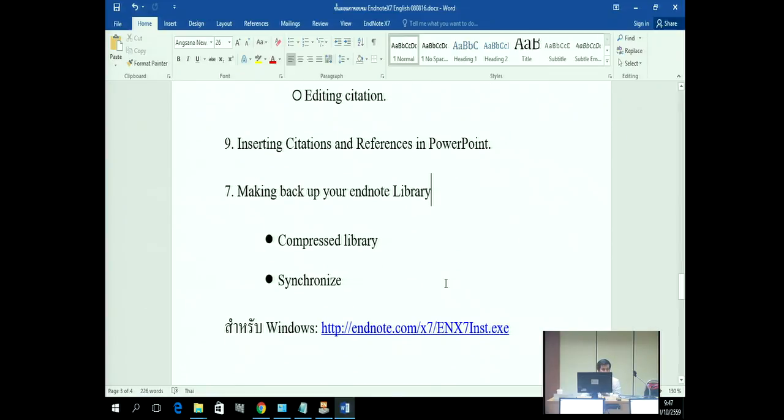And the last step we call making backup. Some of you have had it cracked, got a virus, or computer stolen, so everything is gone. You have to back up again. So I have two ways to back up. You just compress the library, and synchronize. Synchronize means they give you space on the cloud, so you can just use the cloud to back up your data.